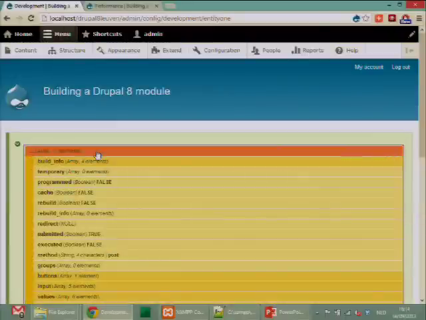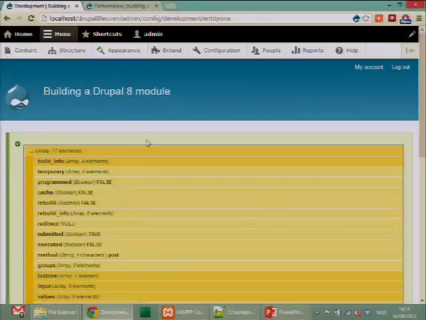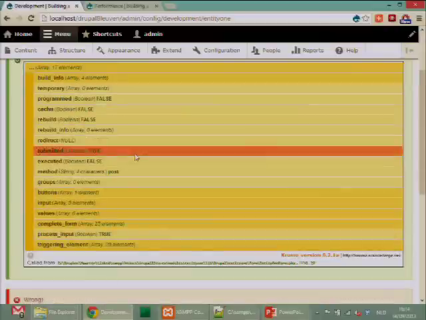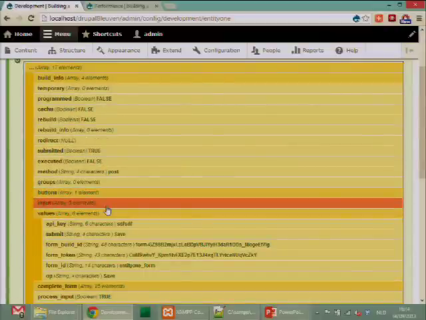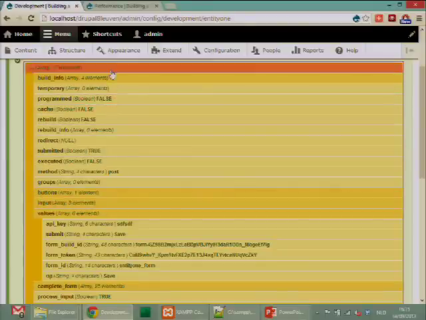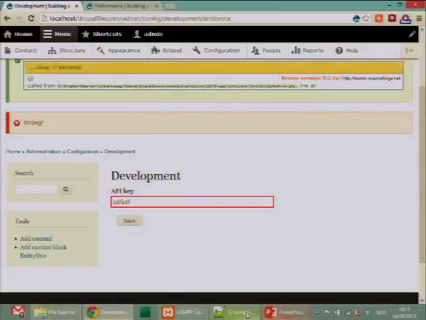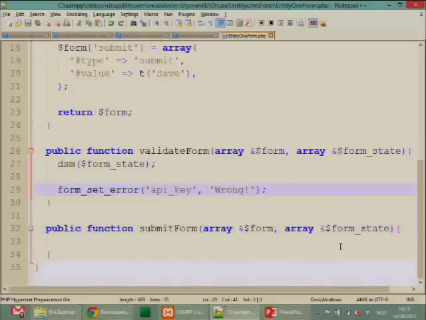So we have our DSM because the devel module is installed and enabled. We have a renderable error here, and our values are pretty much the same as in Drupal 7. We have a key with values, you can see the API key, you can see what operation has been used, and you can do everything you need with validation in this function. The submit is pretty much the same. You still have your form state, and here you can process the data.